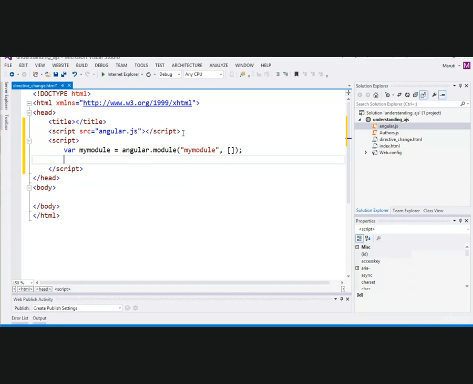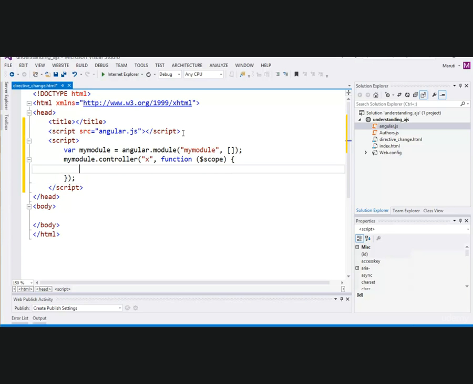And now after this, for this module, we are going to create a controller with the help of myModule.controller. We are giving a simple name to the controller, like I'm giving X, and after that the logic of this controller is going to be written inside a function in which we know that the first parameter should be $scope. Inside this function, to write logic, we can use $scope. With the help of that, I'm creating a new variable with the name click counter, and I'm initializing it as 0.